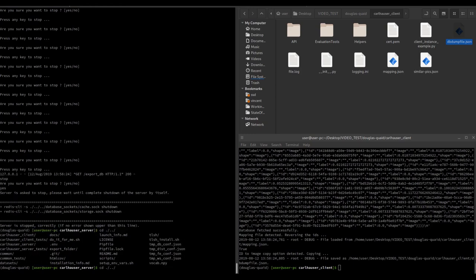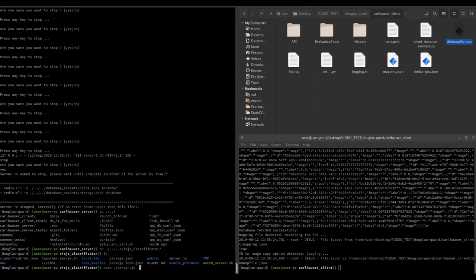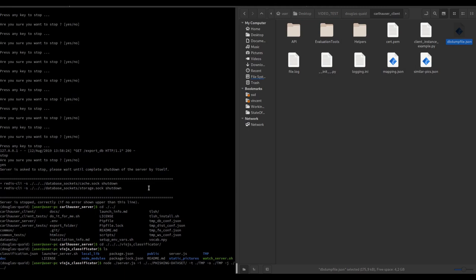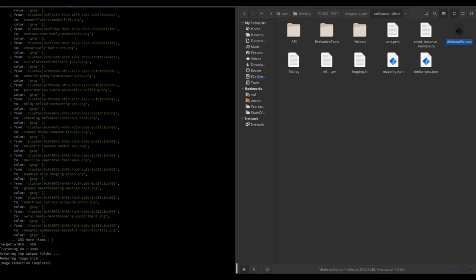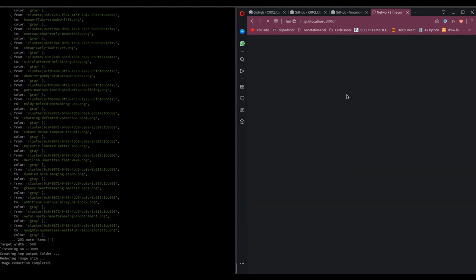Now, we load the storage graph dump JSON into VisJs Classificator to visualize it. The only argument we add to VisJs Classificator's launch is -j to specify the JSON graph structure to load. The file has been loaded successfully, no error in the terminal, and we can reach localhost 3000 as soon as the server finishes picture reducing. Please note that VisJs Classificator is collaborative, and more than one user at a time can access and modify the graph. Modifications are shared across all current users.